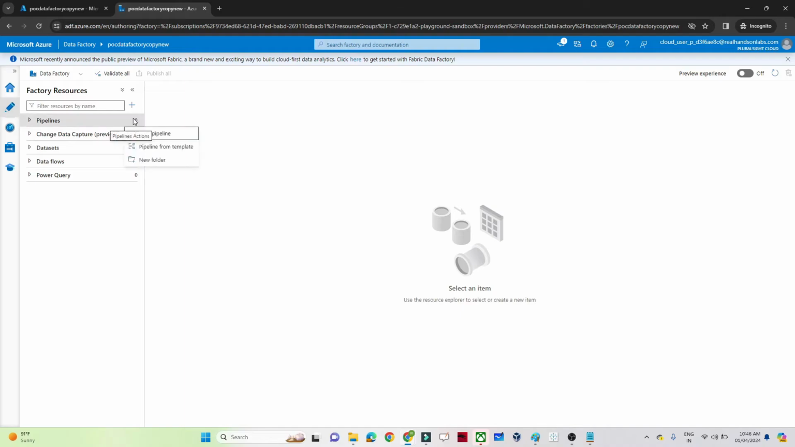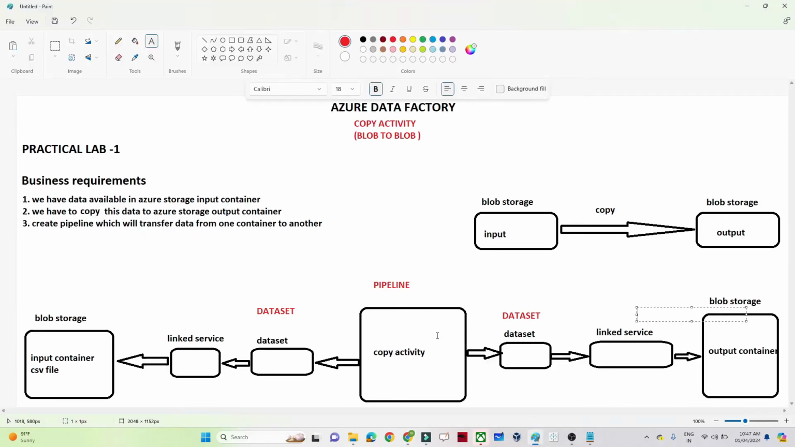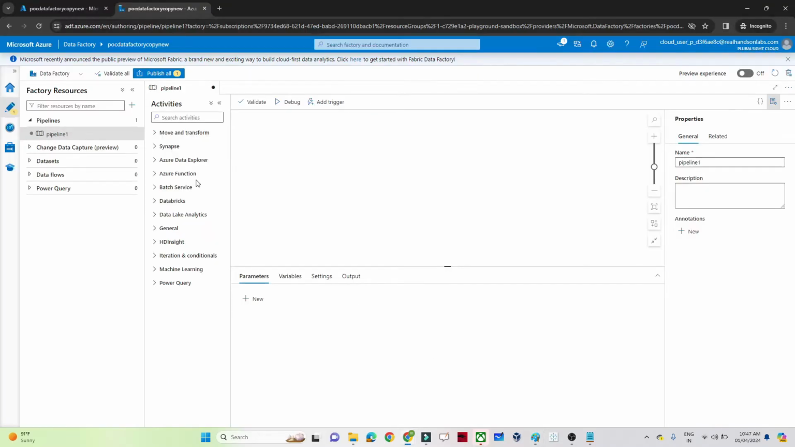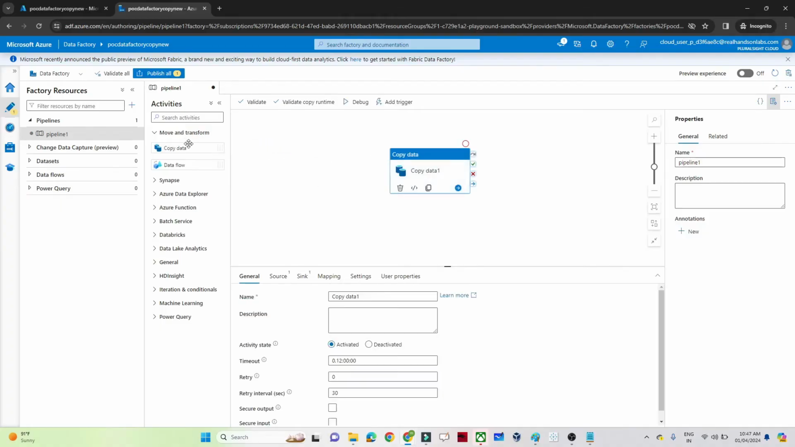I'll click on pipeline, click on new pipeline. Once you click on the new pipeline, you can see all the activities there. So what is our first step? First step is to decide the activity. What activity we want to perform? We want to perform a copy activity. In Move and transform, you can see we have a copy activity. You have to select it and drag it here. Once you drag it, you are going to perform a copy data activity. Okay, it's very simple, right?